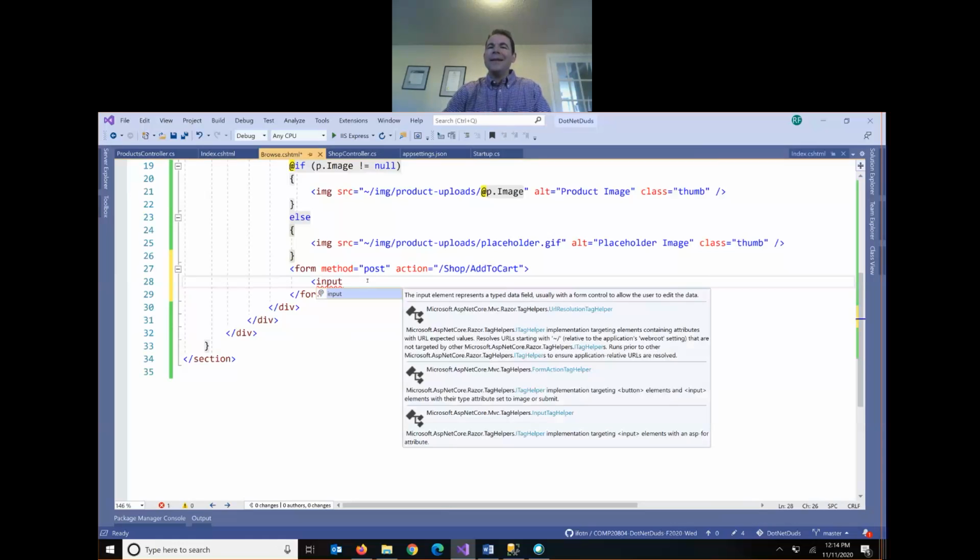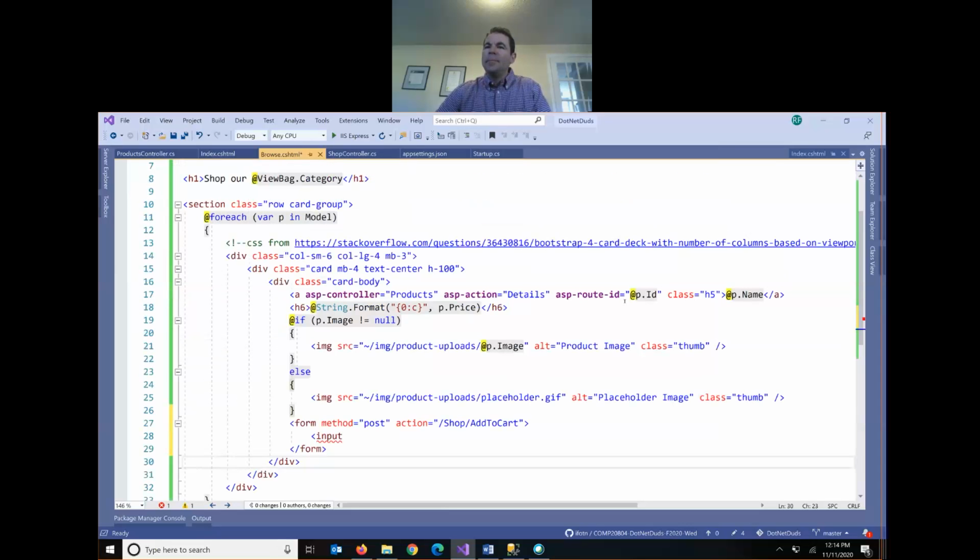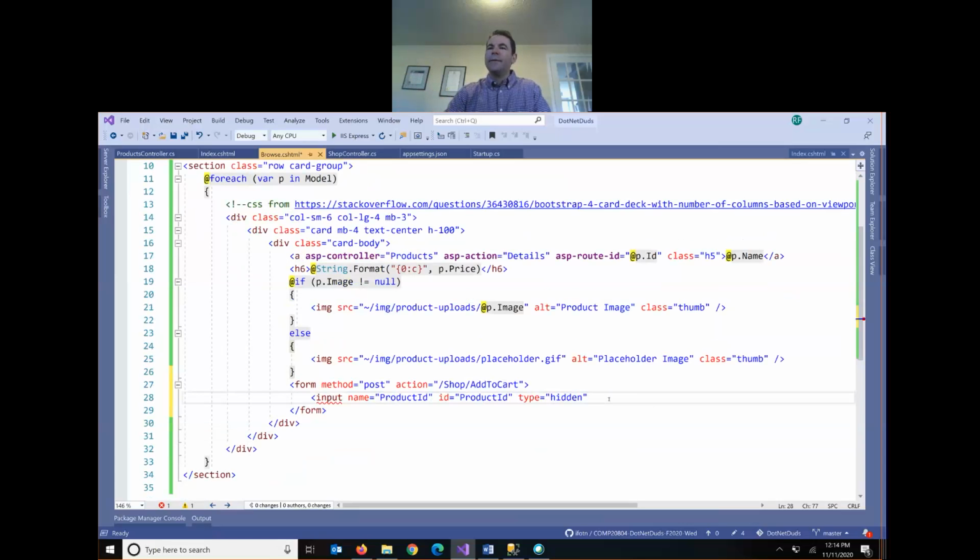So the product ID, we've already got it. We've got it up here, p.id. We're just going to put that in a hidden field. So we're going to have input name equals product ID, and our ID equals product ID. Our type will be hidden. So the users don't need to see it, but it's got to be included in the form. And our value is going to be at p.id.